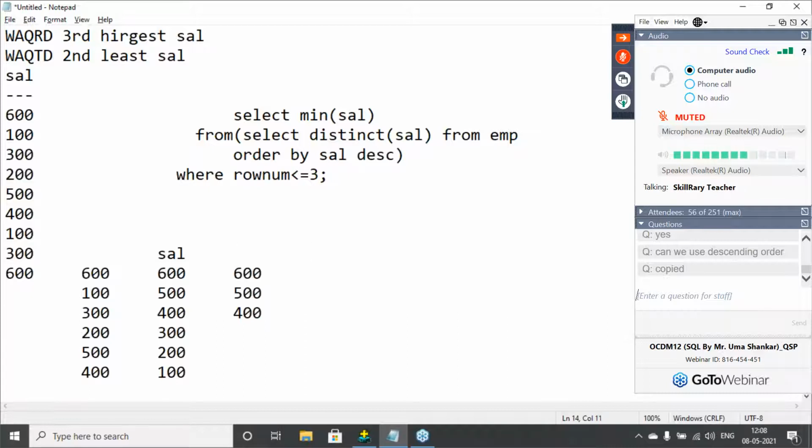Okay. Now see, second least salary. If you want least salary, same inside query first. First, write inside query. Select distinct of sal from EMP. Okay. Order by.